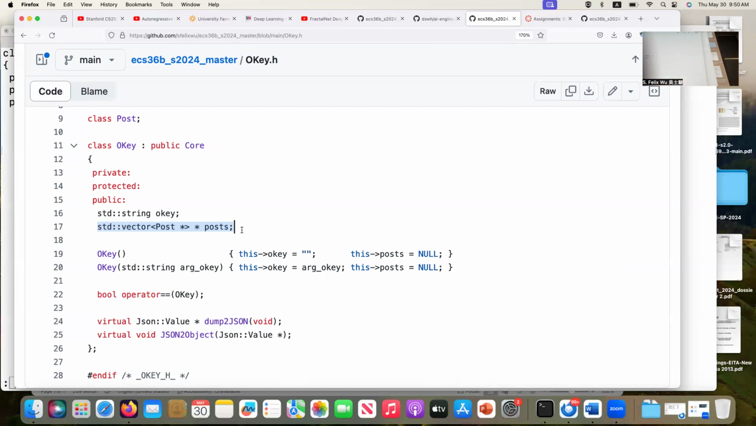So this is a little bit different from link and action. It not only has the string, but it has a vector of posts we need to deal with. By the way, this is interesting. I don't know if you see the difference.